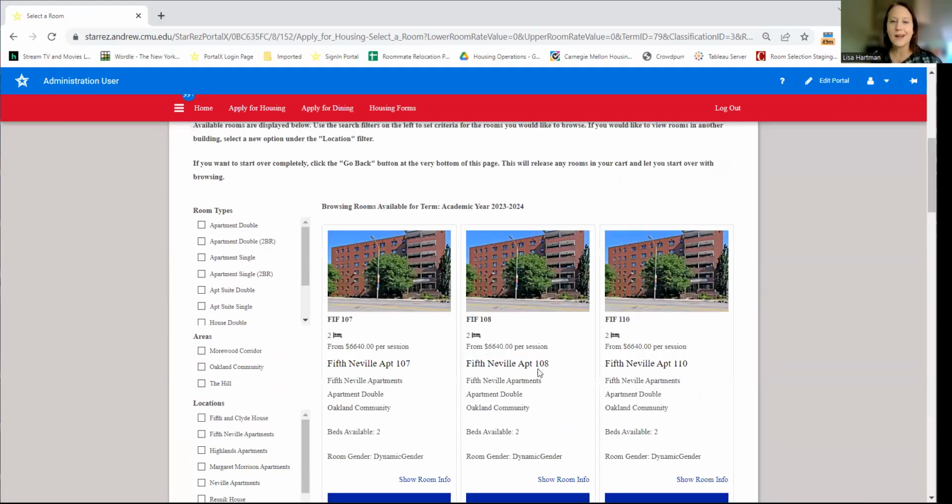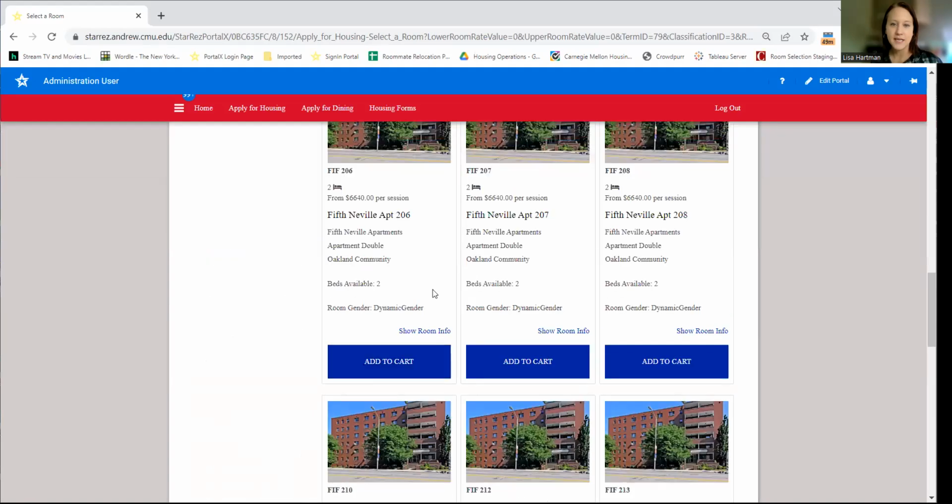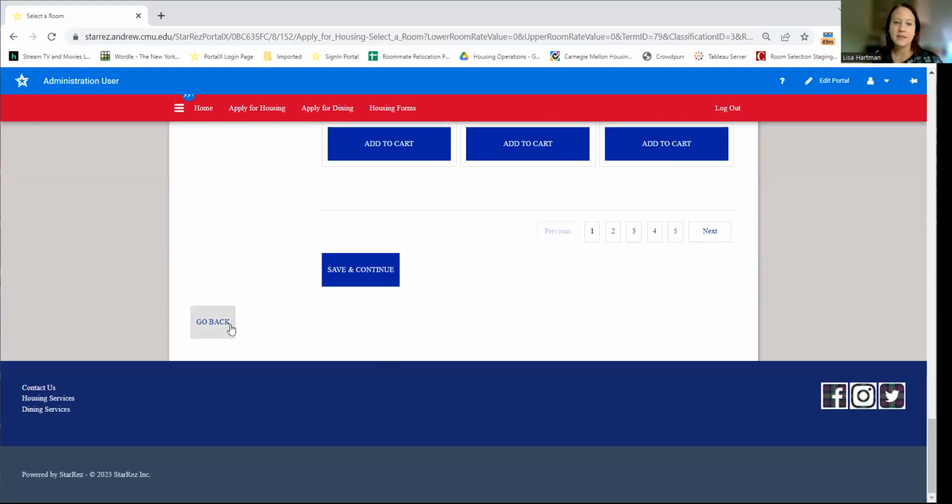So since I don't have a lot of options on these pages, I'm going to go back, and, oops, sorry, I'm going to go back to that main page.